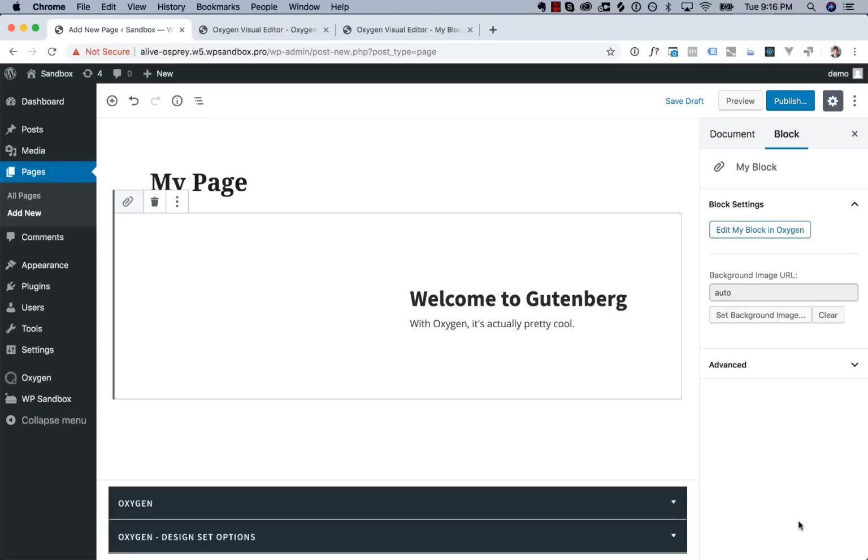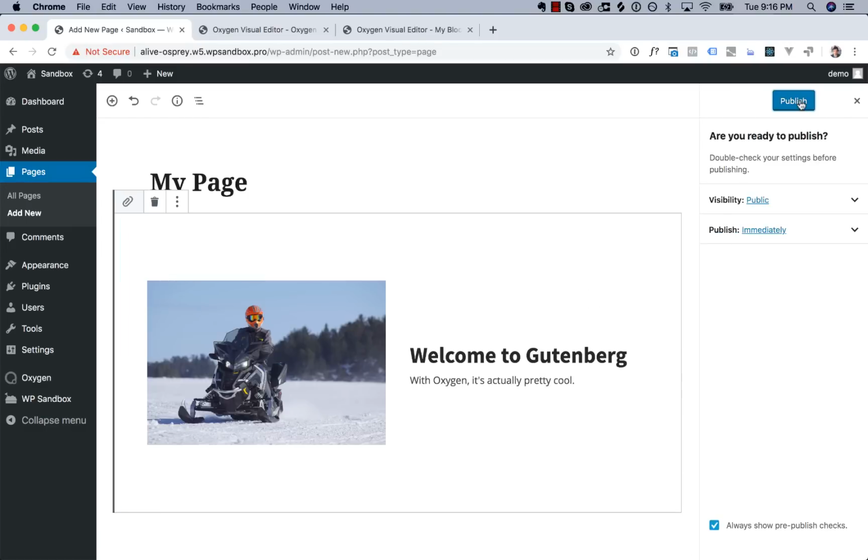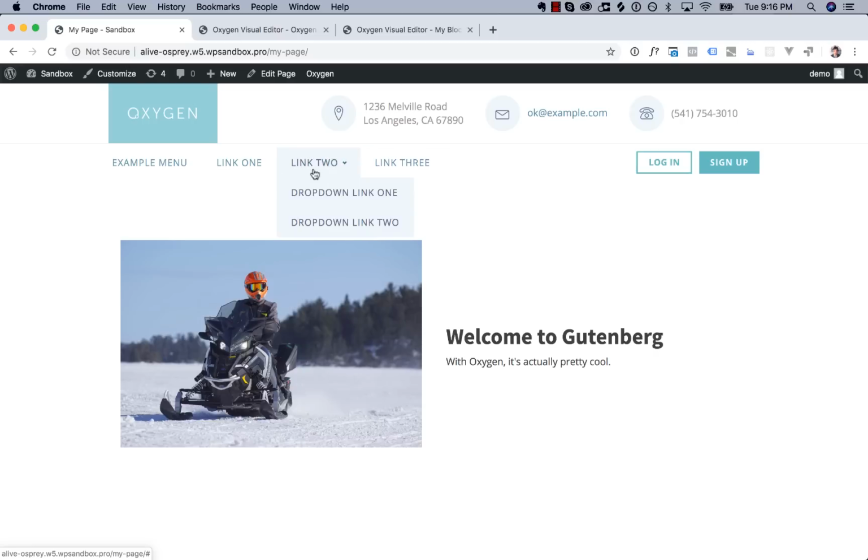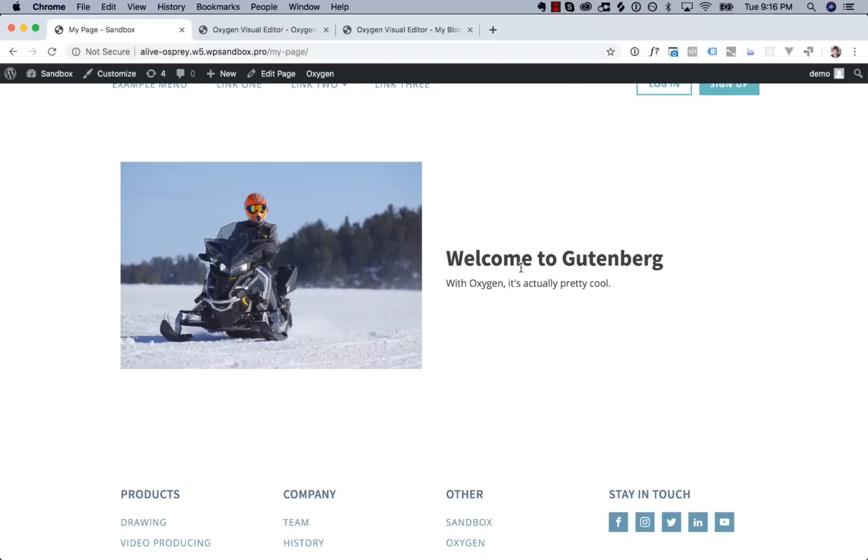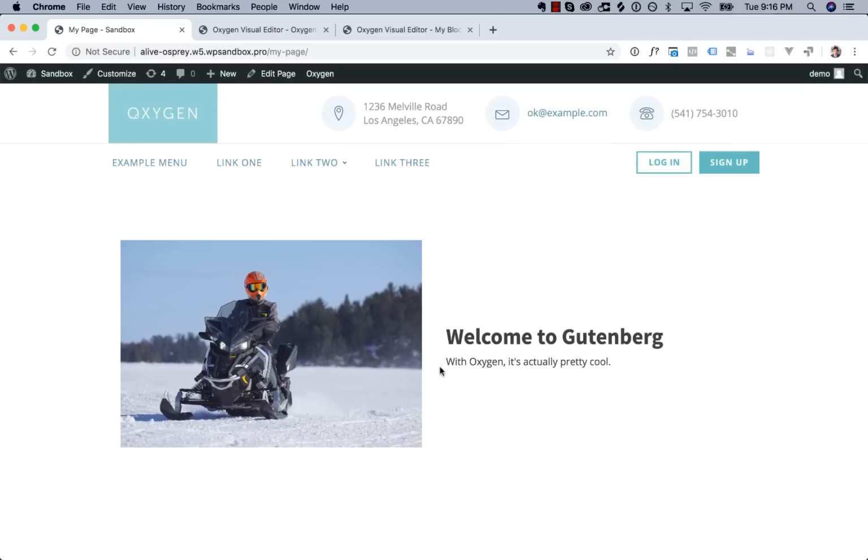And here we go. Let's publish this. And here we go. Here's our Oxygen block editable in Gutenberg. And by the way, now if we went and edited the original block, that would actually take effect everywhere the Gutenberg block is used.